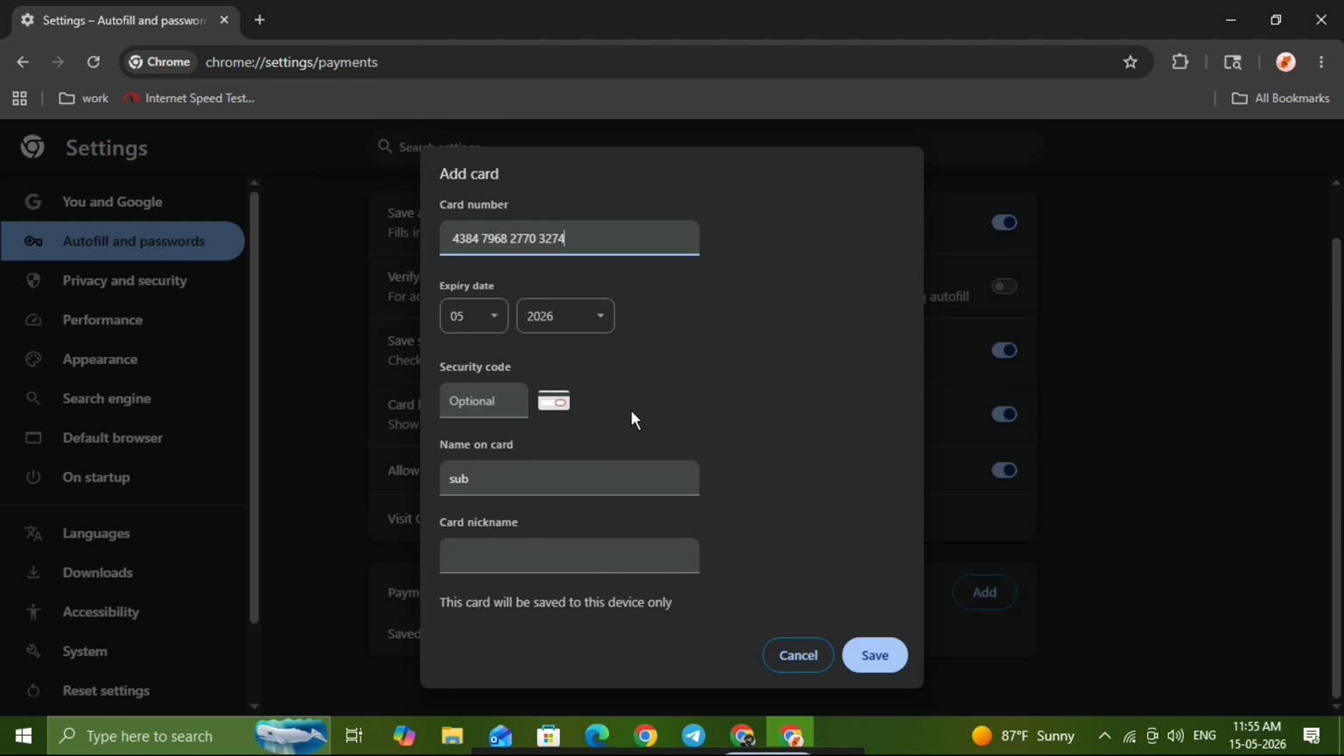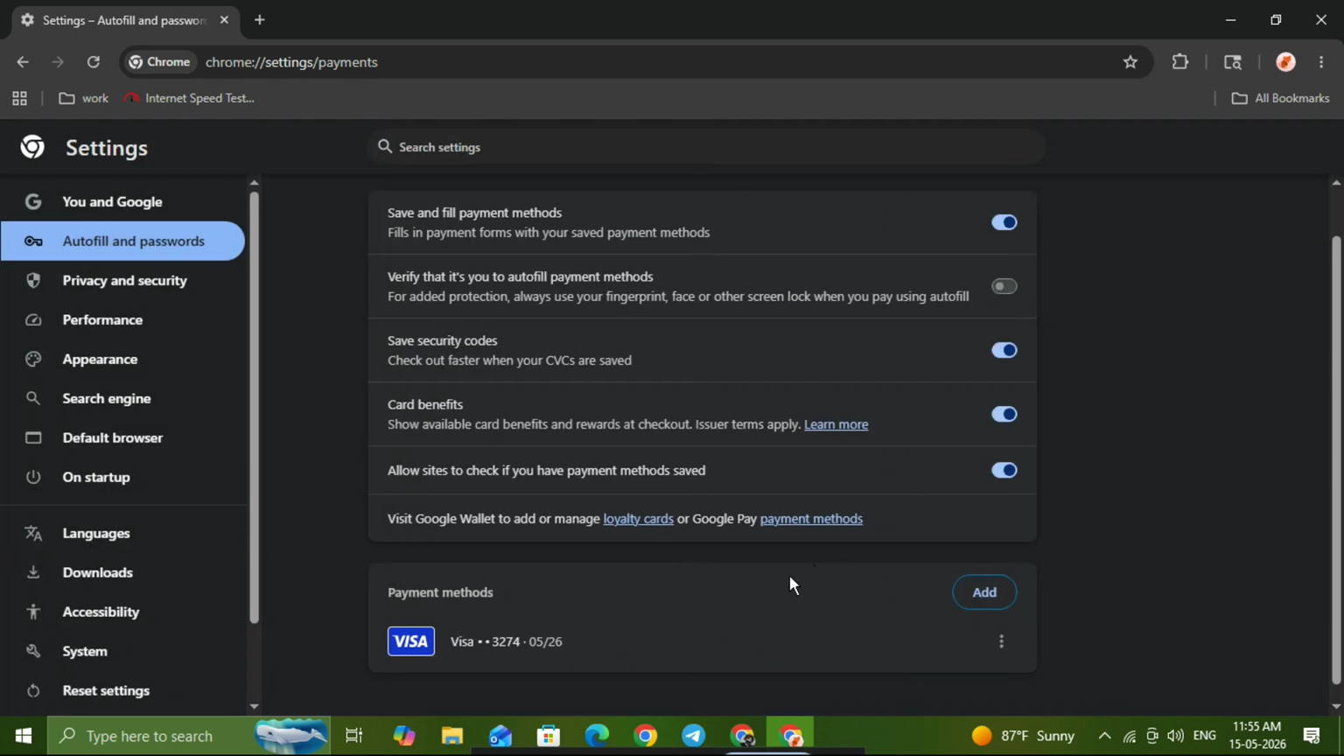Depending on your region or account settings, Chrome may also ask you to verify some details before saving the payment method. If that happens, just follow the on-screen instructions and complete the verification. Once all of the information has been entered correctly, click Save. Chrome will now securely store the card information so it can be used for autofill when you check out on supported websites. This can save you time and reduce the need to type your payment details over and over again.